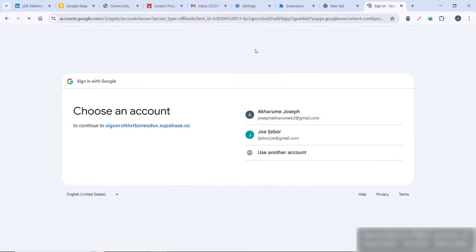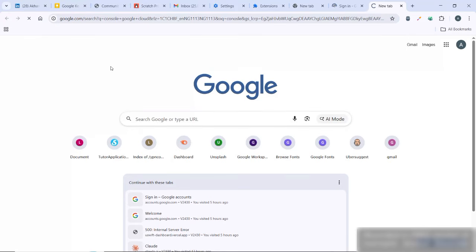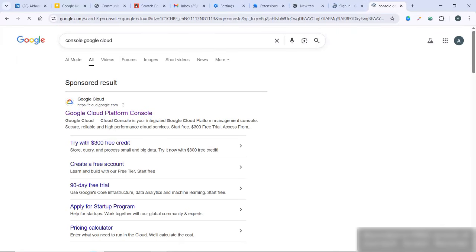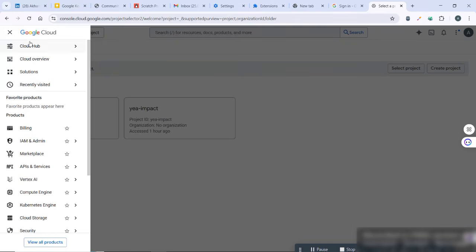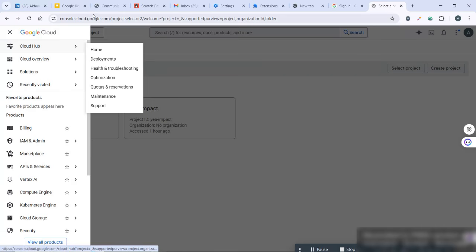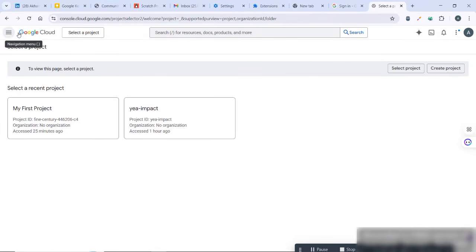So basically what you want to do is go to search console.google.cloud, just like that, and if you click on any of those, it's going to open this up for you. Just click on the first one. So guys, once you head to Google Cloud Console, as you can see, you're going to create an account or sign in. If you haven't done so, sign up or sign in. After that, it's going to bring you to a dashboard like this.